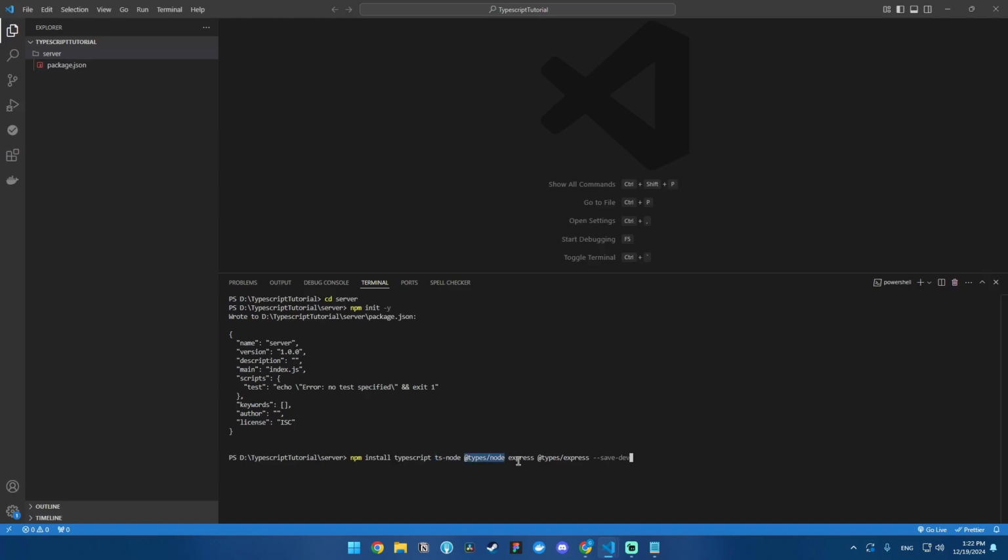Types node basically gives us some type definitions for Node.js, the same for Express, and Express is a fast and minimalist web framework for Node.js, providing some features for web applications. And save-dev, we save them as a dev dependency, so they will not be in production. Let's run this.